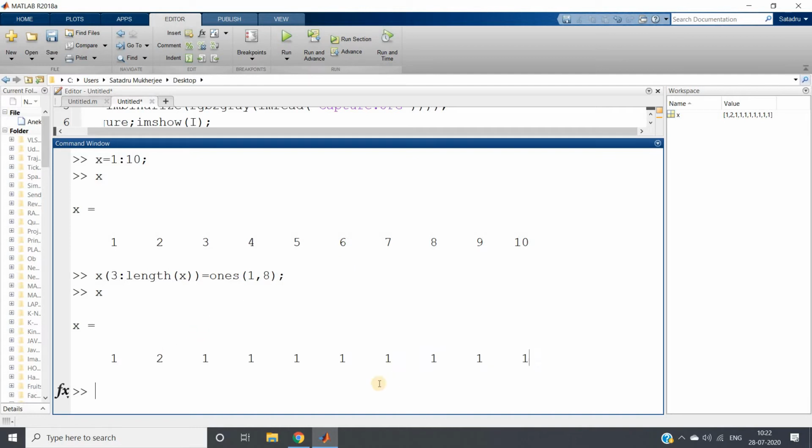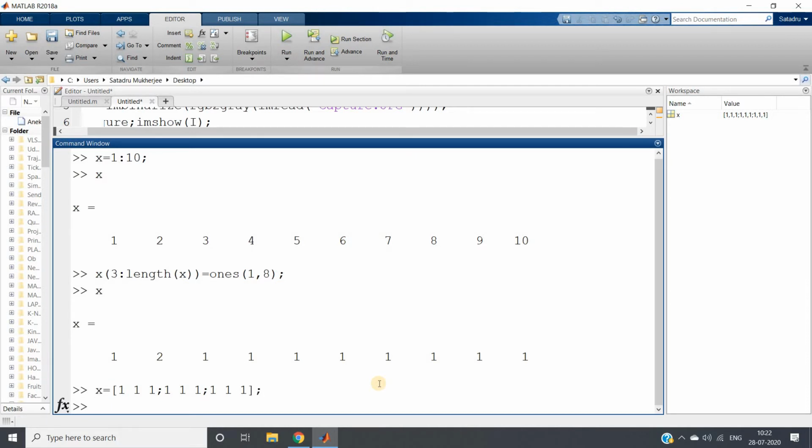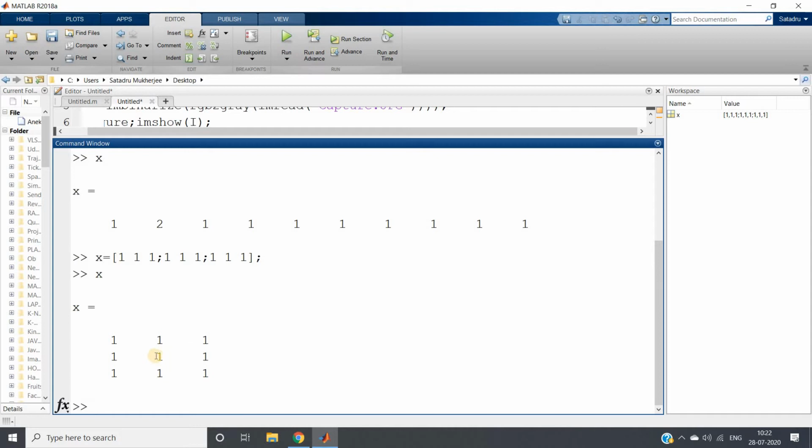Okay, now suppose I am having one matrix 1 1 1 1 1 1 1 1 1, that is, x will look like this. Now suppose we want to change this particular part, that is not the first row, not the first column, this submatrix, I want to change to 2. So we can write like this, x of 2 colon what.